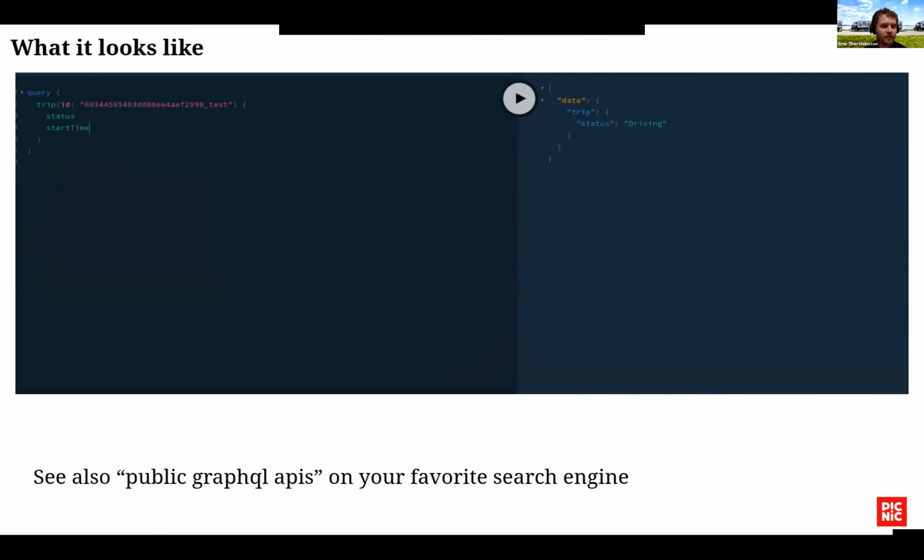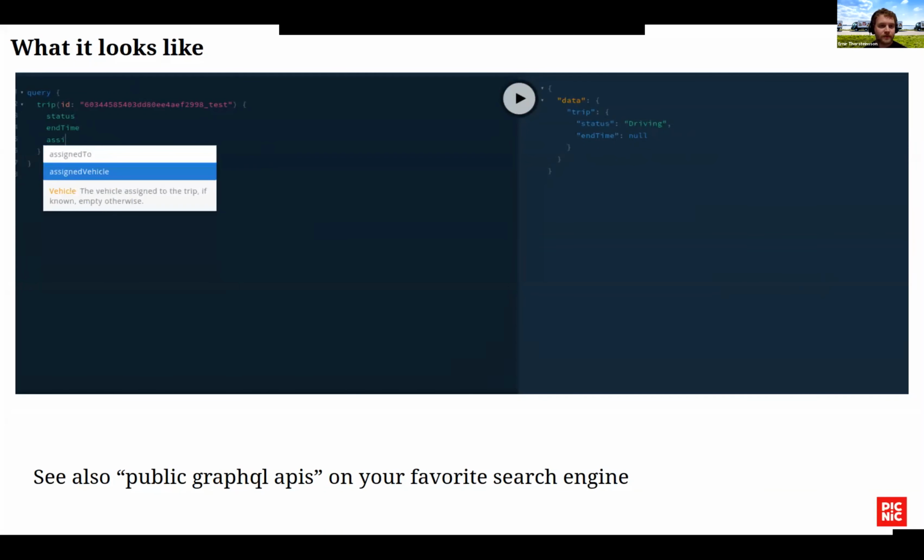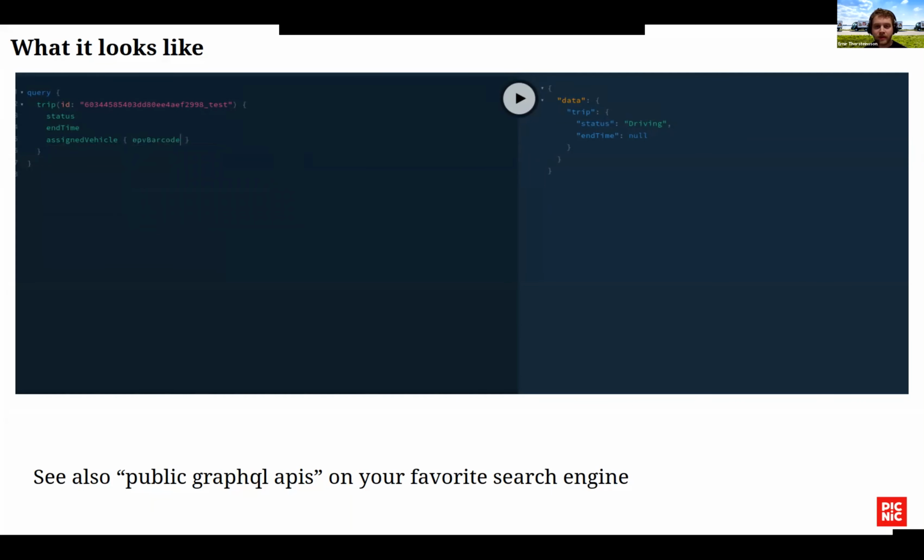One more thing to point out here is that the shape of the query on the left is very much like the shape of the JSON payload on the right, and this is intentional. So finally, the client can just tell us what they want, and GraphQL takes care of the rest. It's amazing.